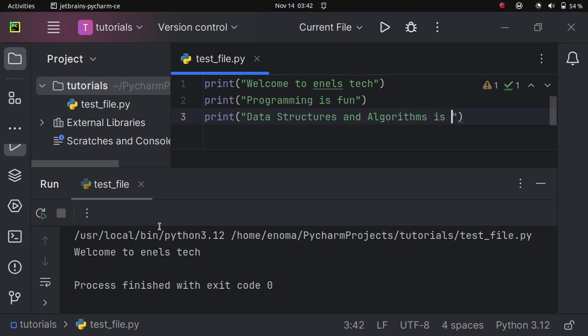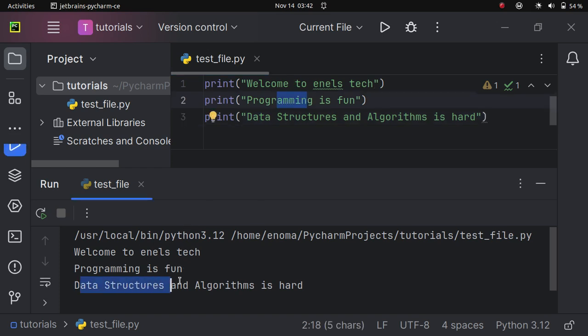Now, how do I go about it? Let me print out these things so I can see the output. Yeah, now here's the output. Welcome to NLStech. That's line number 1. Programming is fun. Line number 2. Data structure and algorithms is hard. Line number 3, right? Okay. But if I don't want these things on separate lines, probably I want, let's say, the first two on one line and the last one on its own line.